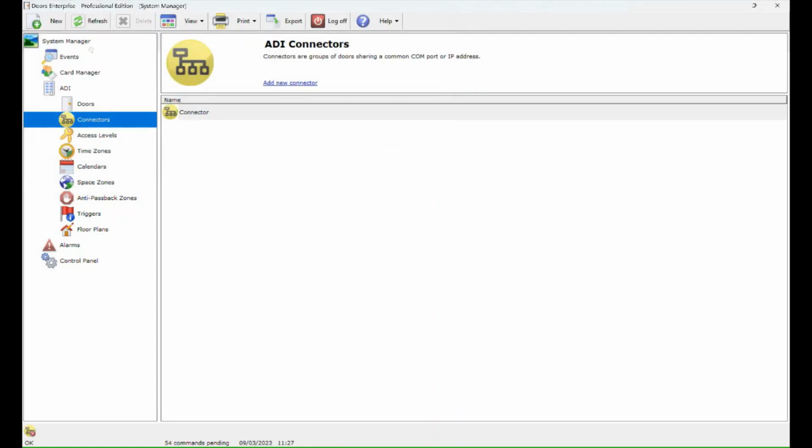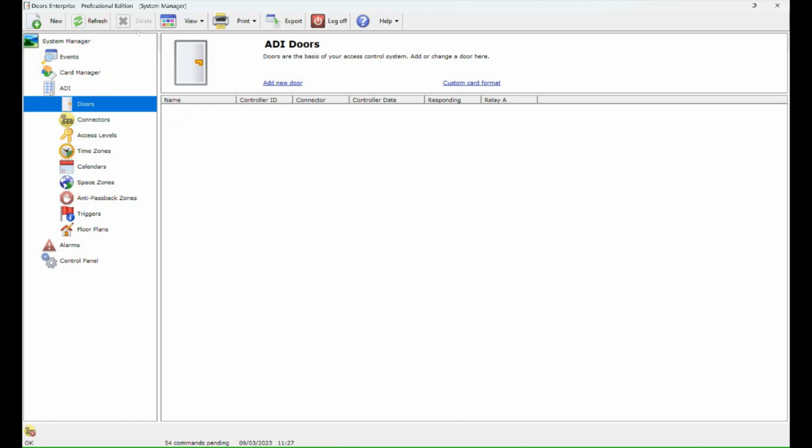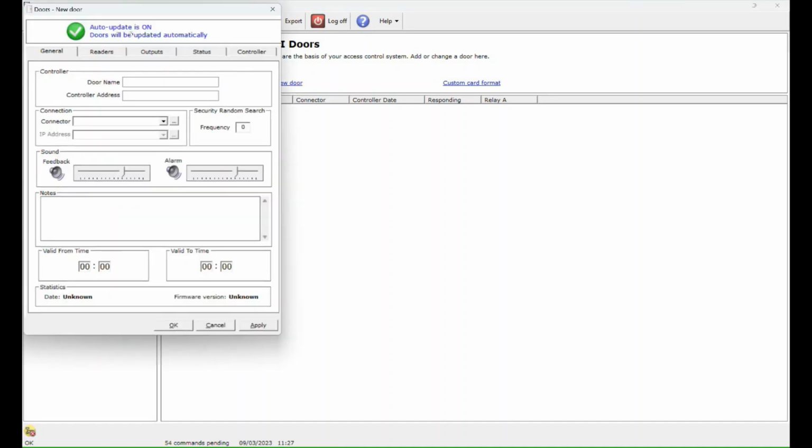We have a connector. Next, we need to go to doors. And then we're going to add a new door. So at the top there, where it says add a new door, we can click on that. That brings up a new window. We need to give it a door name, so we'll call it door 1. And it also asks you for the controller address.